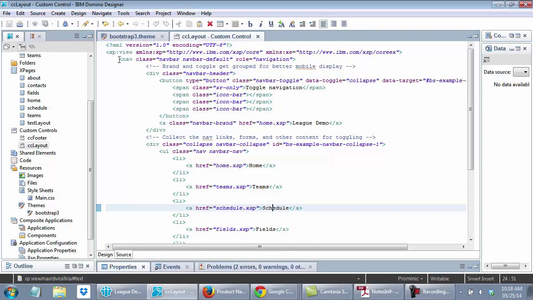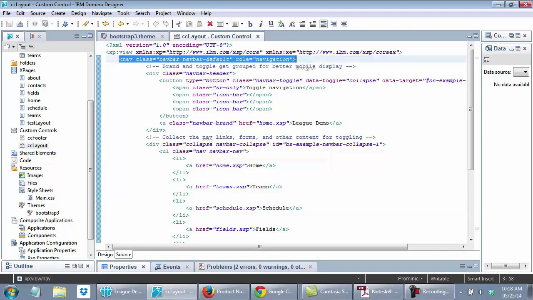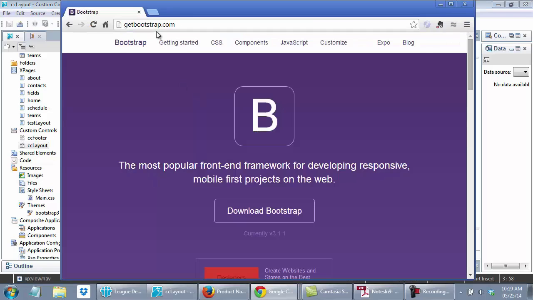Alright, first of all, we have a nav tag here. That's basically what's going to classify this as a navigation header. Use the default navbar class. And first I should point out that if you go to getbootstrap.com, that's where you're going to see all of the source, all of the examples, and all of the code that goes into putting this together.